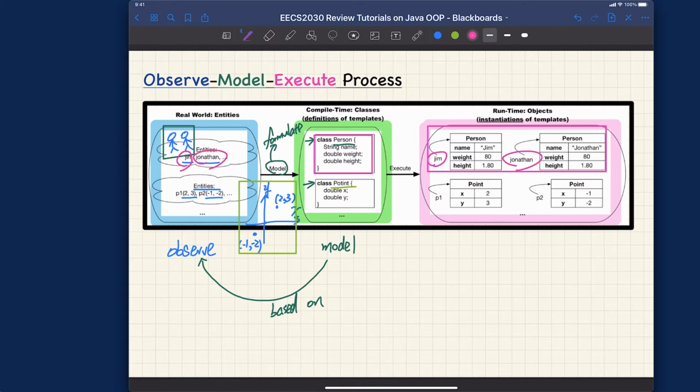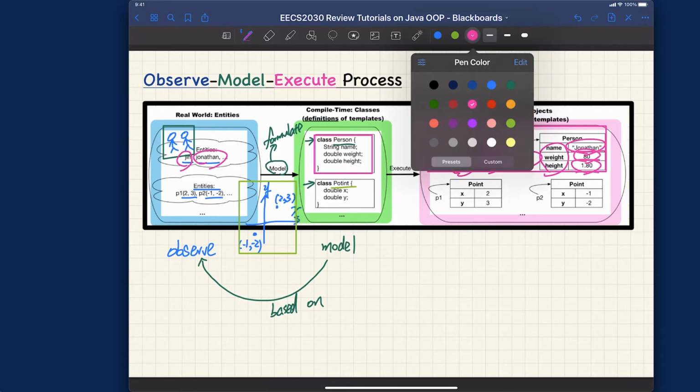You can see what they share in common. They share in common that they all have the attributes name, weight, and height. However, their specific values for the attributes are actually different. You can see Jim versus Jonathan, 80 versus 80, 1.80 versus 1.80. In this case, they happen to be the same, but in general, they do not have to be the same. Similarly, let's say for another one, let me use the red.